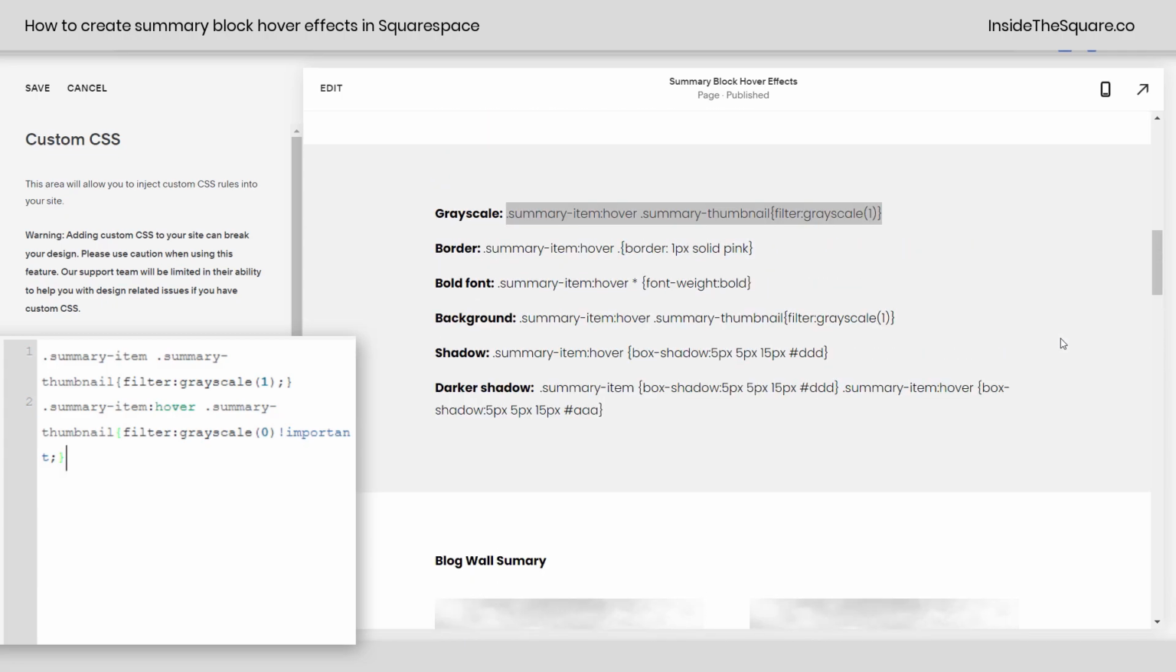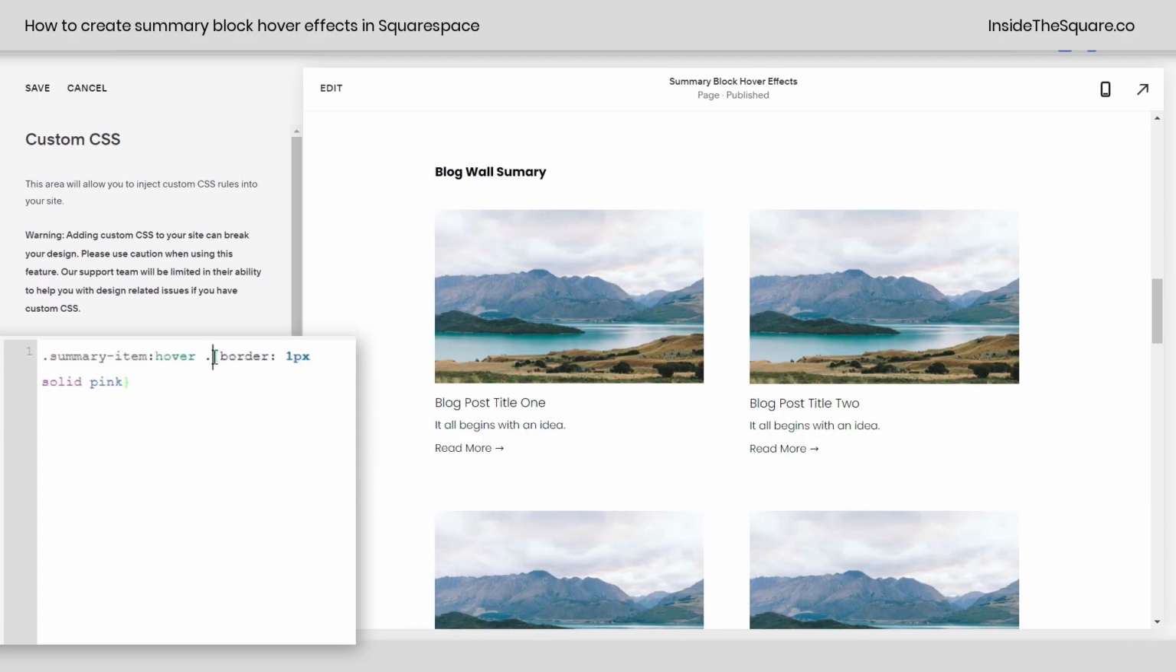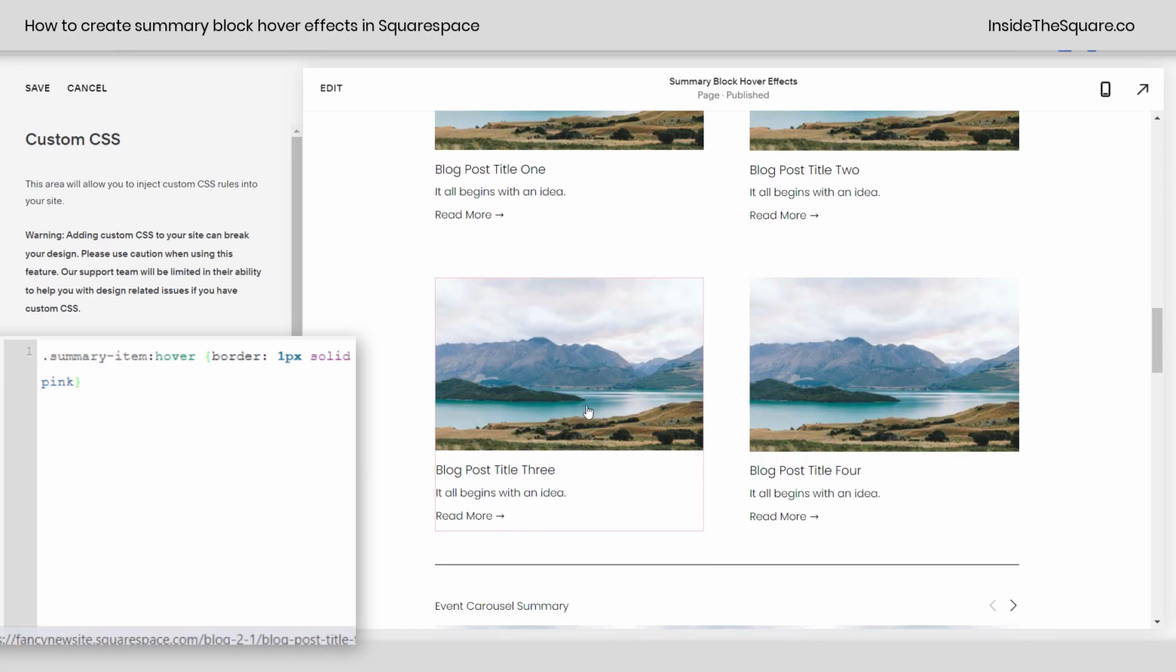Okay, cool. Let's take a look at some of these other options. This option right here will give it a border on a hover. So I'll replace all of my code with this one. Let's remove that extra symbol I had there for some reason. And now we'll see we get a border as soon as we hover over it.